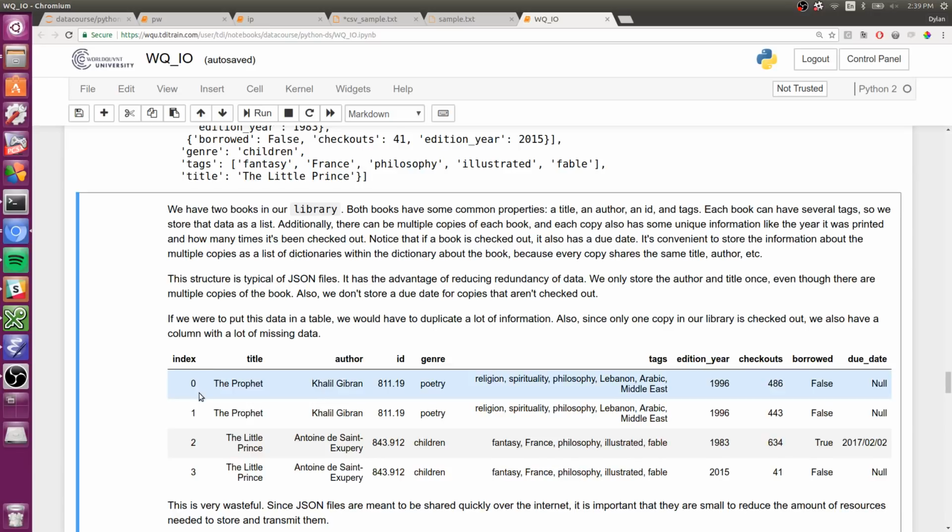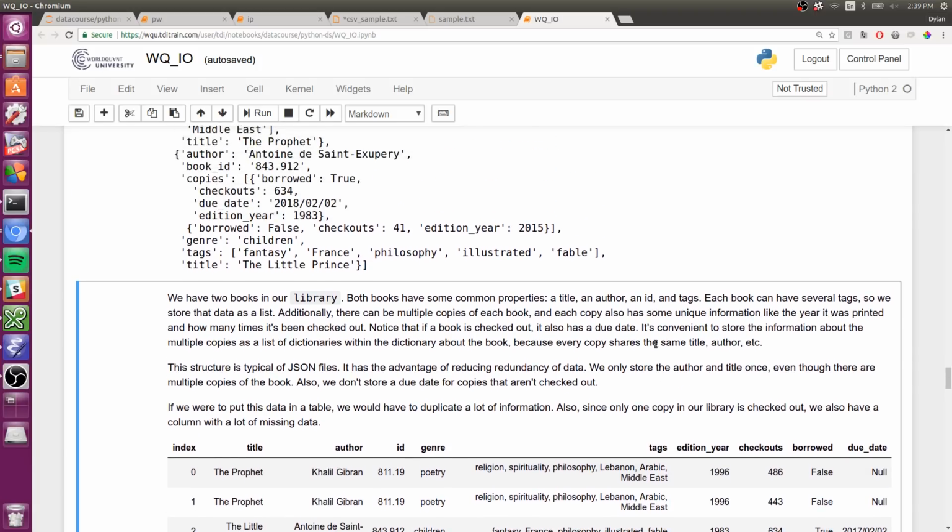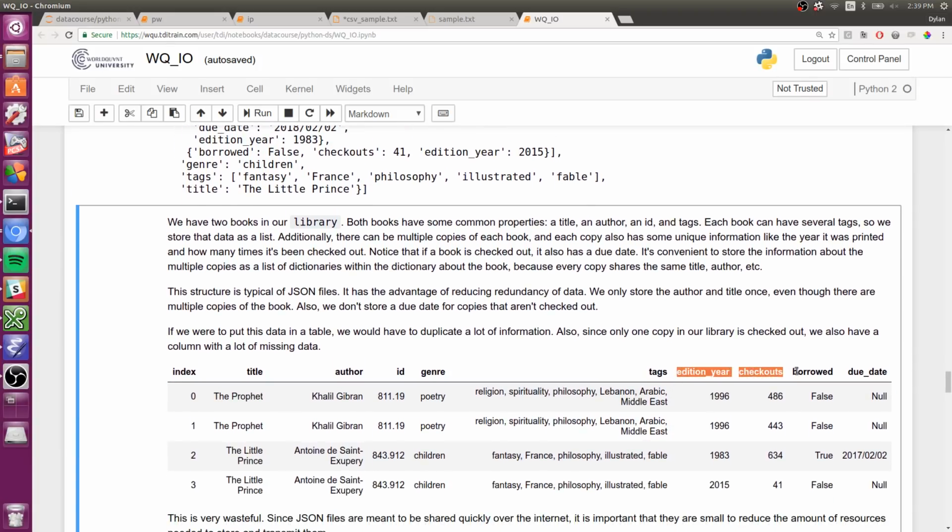And because I need to be able to describe each copy, I need a row for each copy. But that also means I need to repeat a lot of information. Both copies of the Prophet and both copies of the Little Prince will have quite a lot of the same data, the same title, author, ID, genre, tag. Where they will differ is only the information about individual copies: edition year, checkouts, and whether they're borrowed. So only these 3 columns would be expected to have unique data. These other columns are almost guaranteed to have duplications.